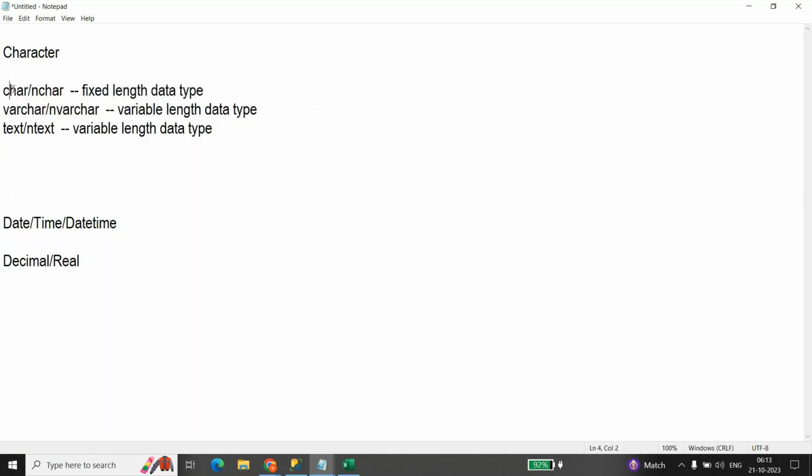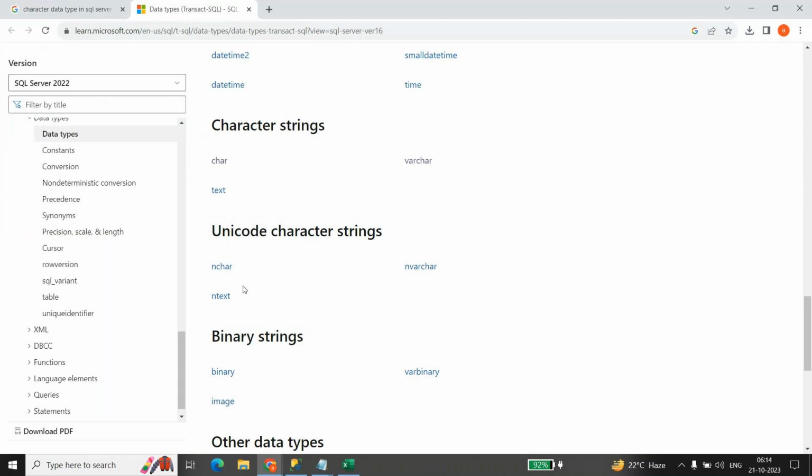What do you mean by char, and what is this n char? What is this n var char? What is this text? We'll talk. So this is fixed length. This will support up to 8,000 characters. It can store up to 8,000 characters here. But if you really want to go beyond 8,000, it is going to store up to 2 GB of characters, 2 GB or more also. So let's go to this text here.